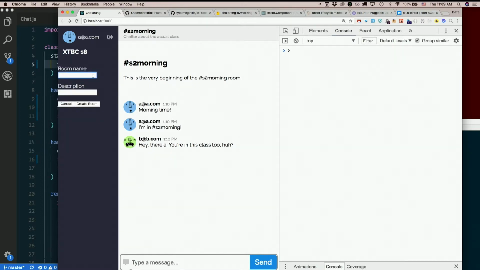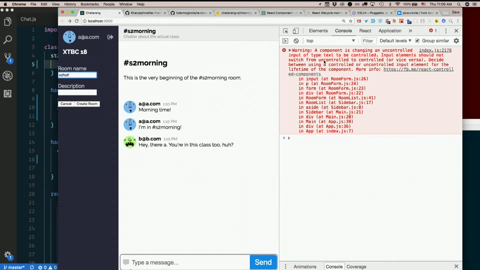Show the form, start typing, and it tells me, warning, a component is changing an uncontrolled input of type text to be controlled. Input elements should not switch from uncontrolled to controlled or vice versa. Decide between using a controlled or uncontrolled input element for the lifetime of the component.